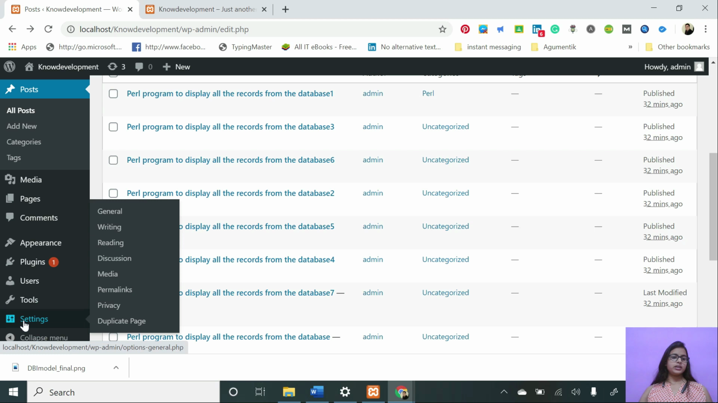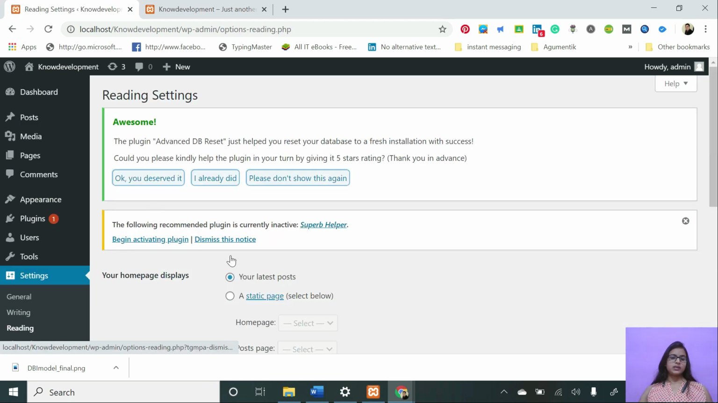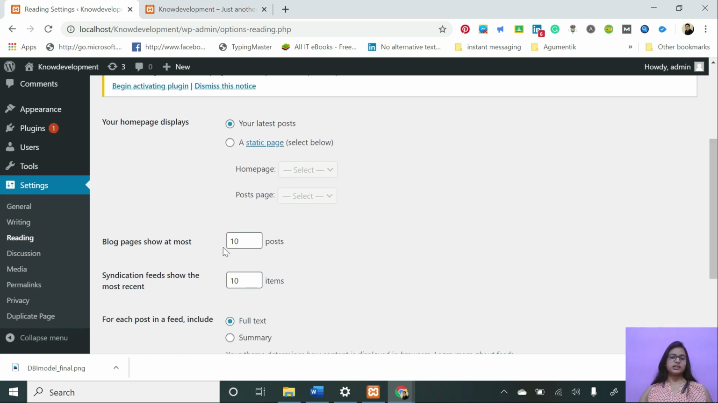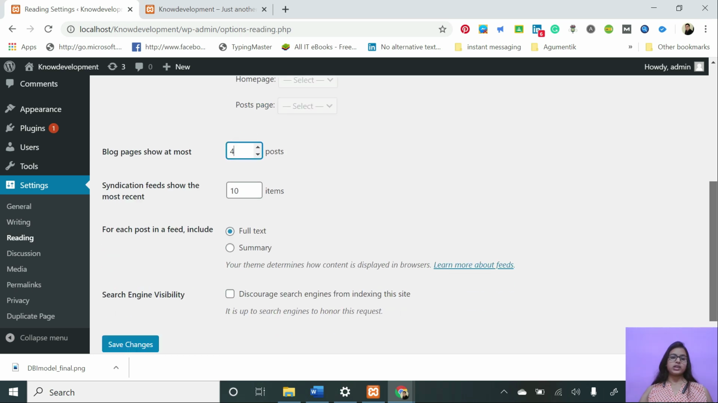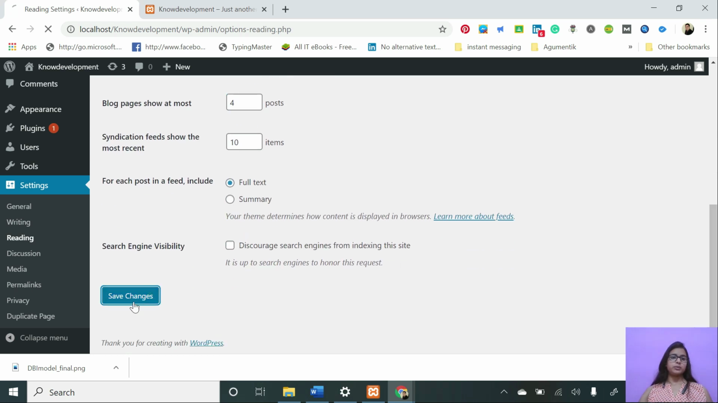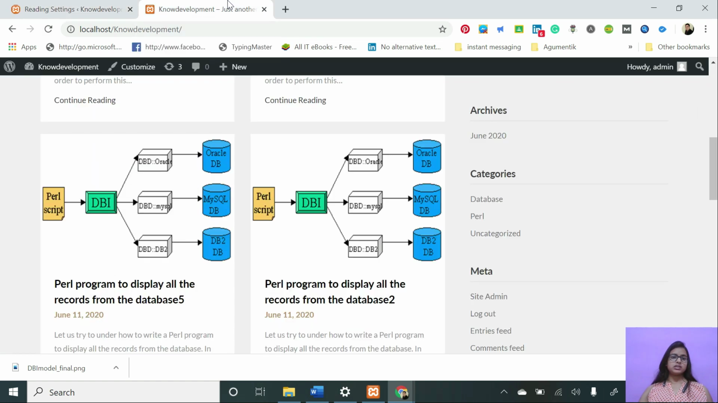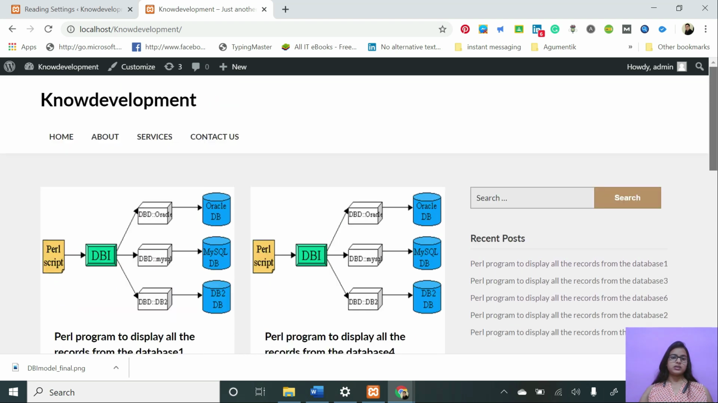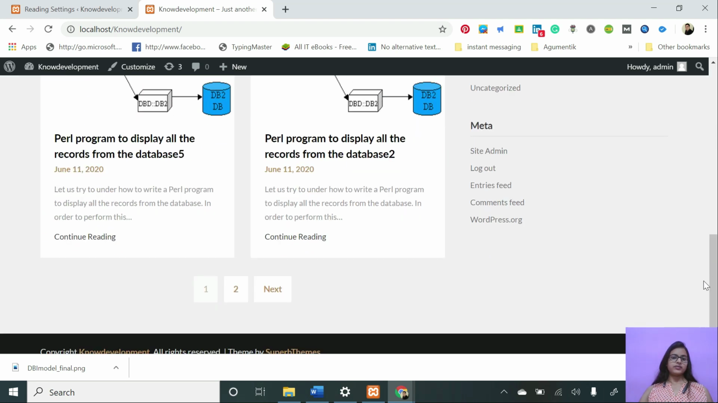Here you will get the option in the left corner, Settings, Reading. In Reading, you will see that when you are installing a new WordPress application, by default it says blog pages show at most 10. Here you will have to put 4, because right now you want only 4 posts to appear on the front page. You will save changes. You will refresh it once. See, a total of 4 are appearing on the front page.